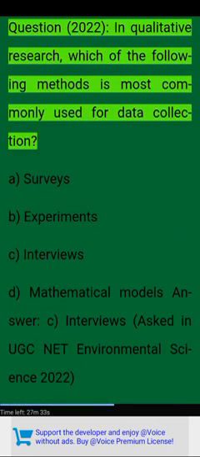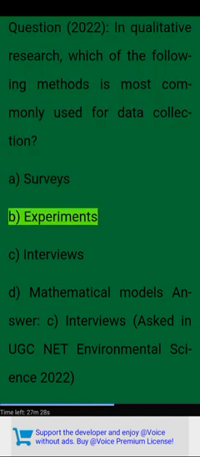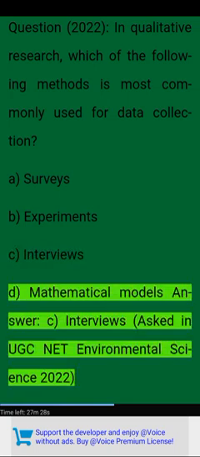Question 2022. In qualitative research, which of the following methods is most commonly used for data collection? A. Surveys. B. Experiments. C. Interviews. D. Mathematical models. Answer. C. Interviews, asked in UGC NET Environmental Science 2022.